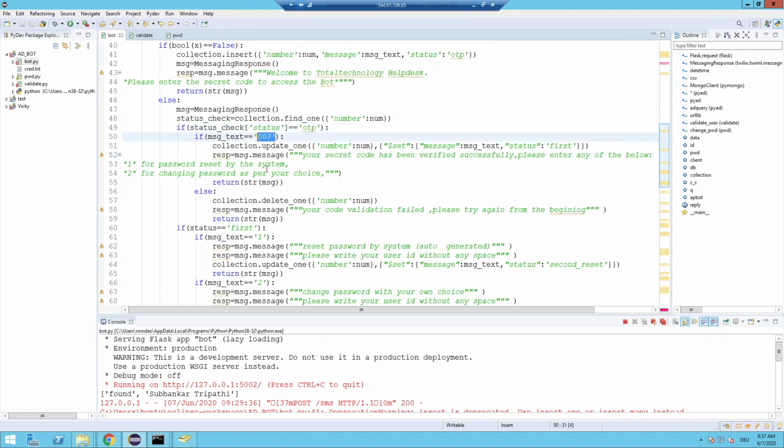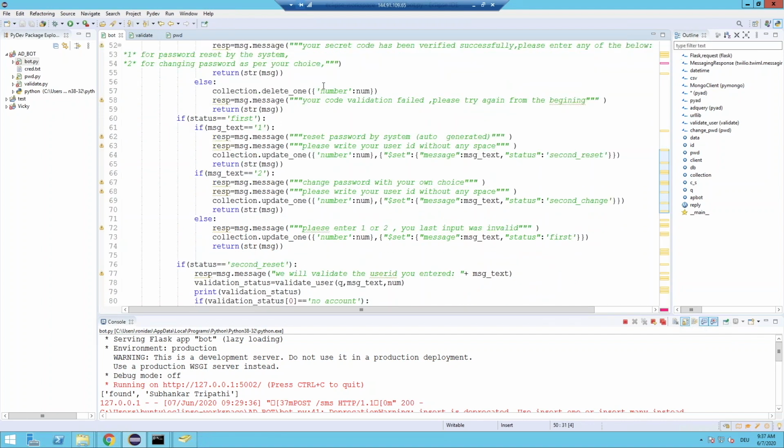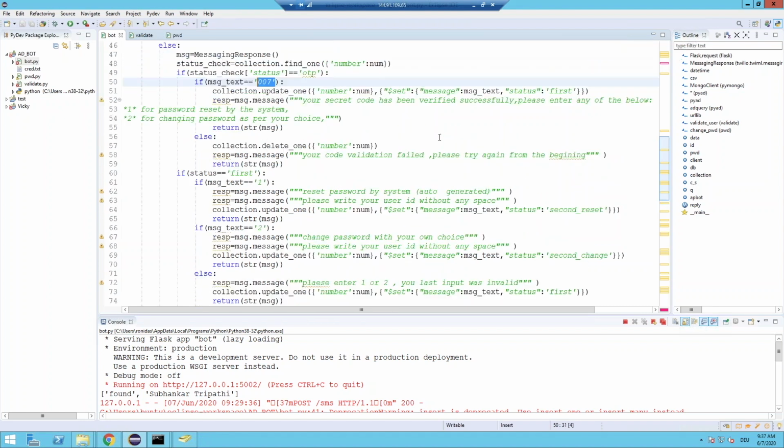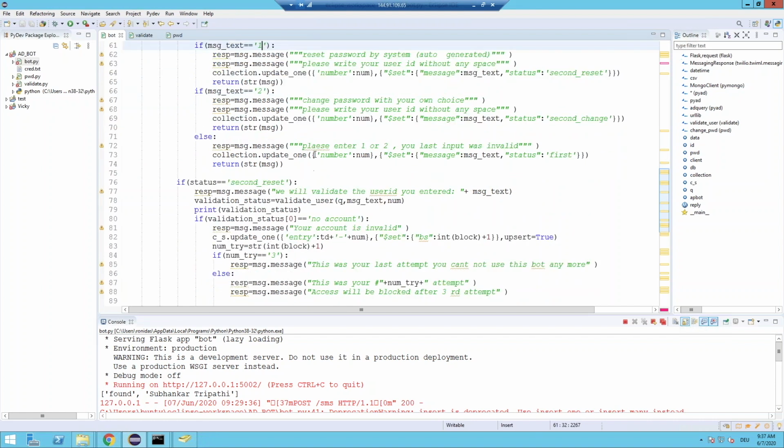If the OTP is 007, then it will give the user a message: 1 for this and 2 for this, and next time when the user enters something, it will change the user status from OTP to this one. When the user enters the correct OTP, it will become first and give this thing. When the user gives first, it will write this thing and change the status to second reset, and 2 means second change. If the user enters something else, it will write that your input was invalid. So I can change this thing.